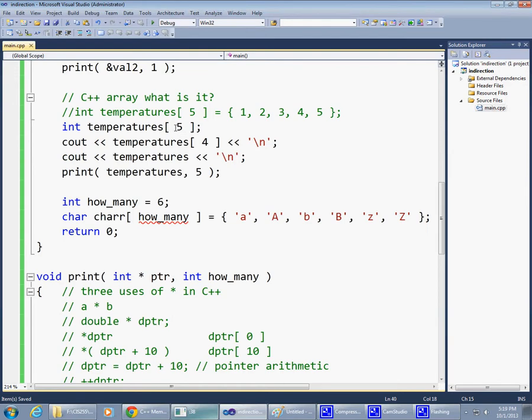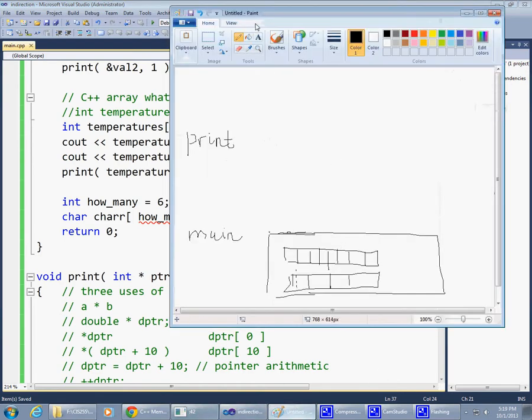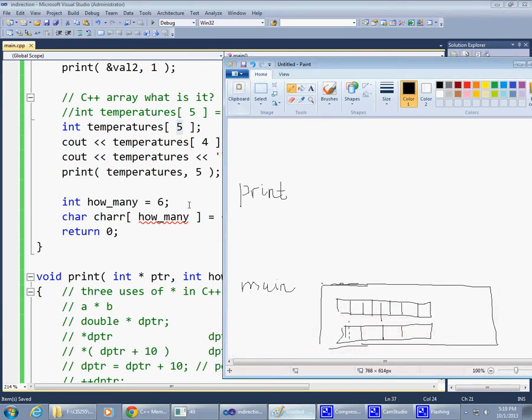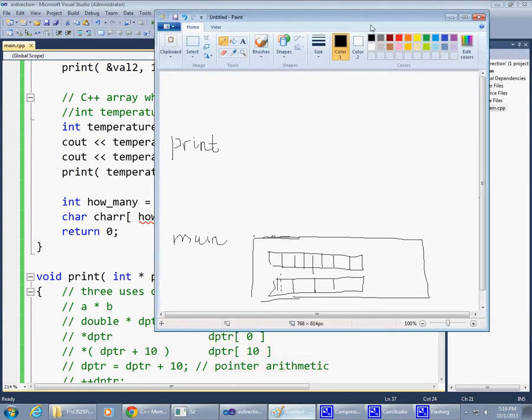When we were able to hard code the size of our array, before it was like 6 and 5, this was okay because the compiler knew precisely how big this stack frame has to be to accommodate those local blocks of integers or characters. It was a no-brainer. Just look at this.